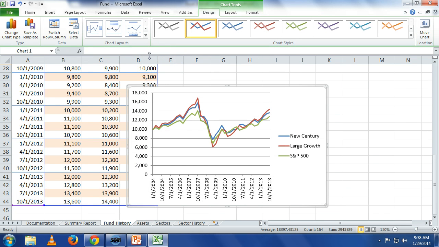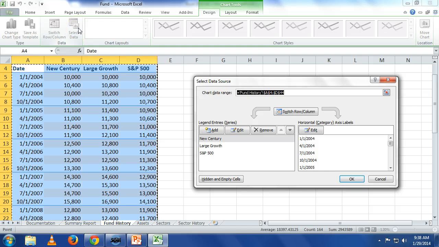Now, how many data series did I graph there at once? I graphed how many data series? 40? What's that? 40? 3? No, 3. Okay. 40 was the data points that I have for each data series. But if I go up here to select data, we can see the 3 data series. There was New Century, large growth in S&P 500.